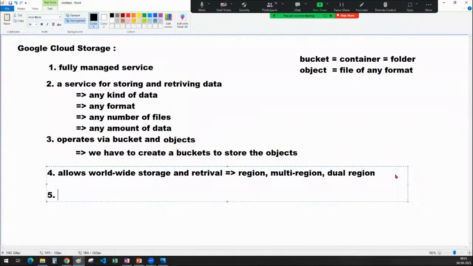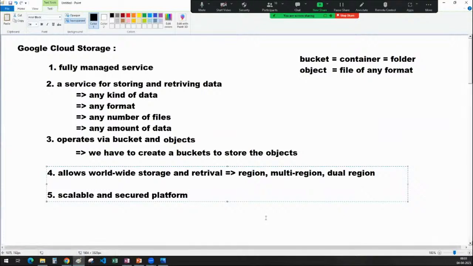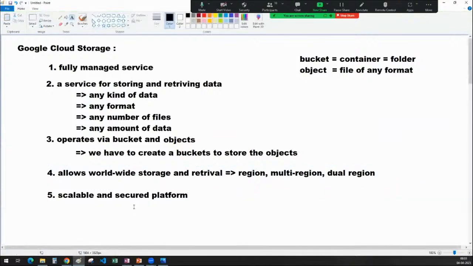The fifth point is, as I told you, scalable and secured platform. What does that service do, sir? It is one more final point, sir. It is a scalable and secured platform. So we will see what is meant by secured platform.